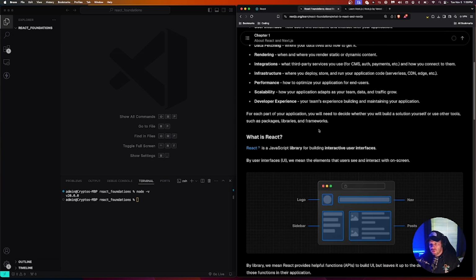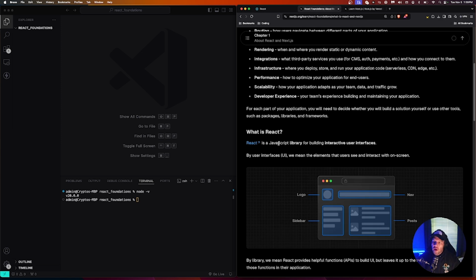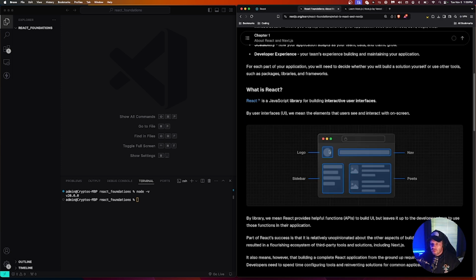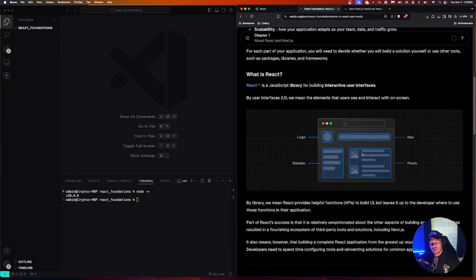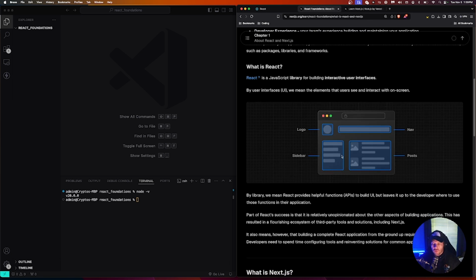React is a JavaScript library for building interactive user interfaces. By user interfaces, in other words, UI, you'll hear that one a lot, we mean the elements that users see and interact with on screen. So in this picture, you can see maybe there's a logo, maybe there's a nav bar, a sidebar, some blog posts, something like that. So these are all UI elements that we typically see on a website. And of course, React is going to be the library that we use to generate these pieces of your application and make them look beautiful, right?